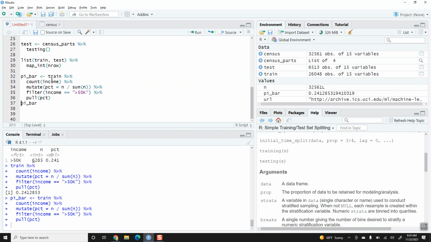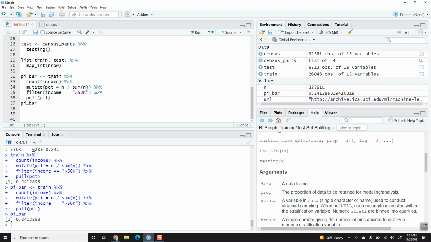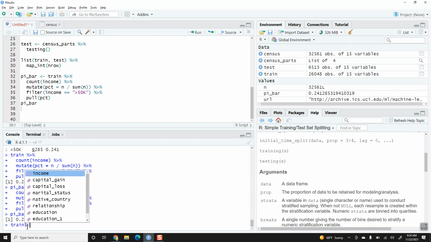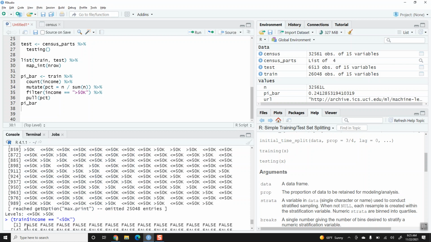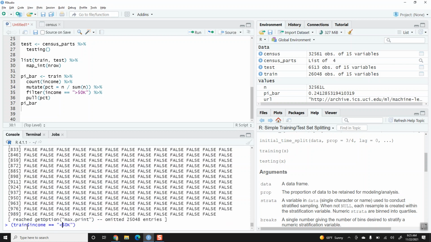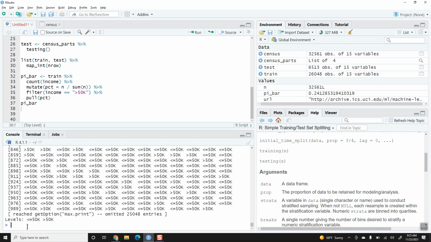Now there's lots of ways we could have done this. I could have just done train $ income, and there's many ways I could have done this, right? I could have said, is it equal to less than 50K? Whoops. I guess we want greater than or equal to 50. Oh, I'm sorry, I have it written. Greater than 50K, and then we could ask for the mean another way.